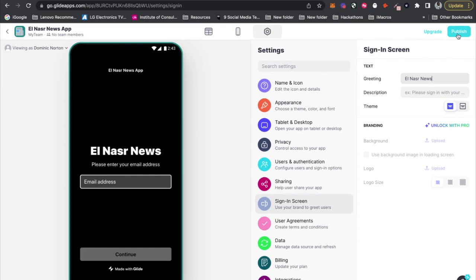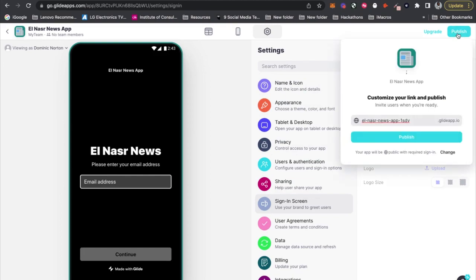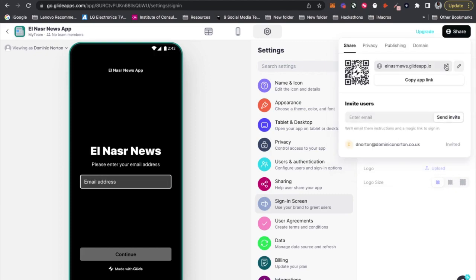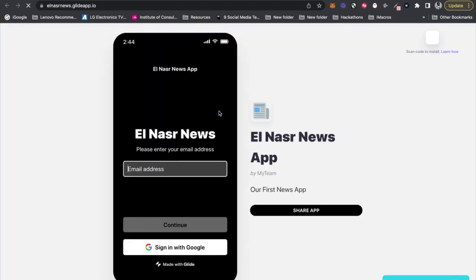The next thing I want to do is publish. So I just go to the top, click publish. I can change the subdomain. So I have that as the subdomain and I click publish. If I upgrade, I can add a custom domain. But if you're just doing this for fun, if you're doing this to experiment with it, you don't necessarily need to upgrade.